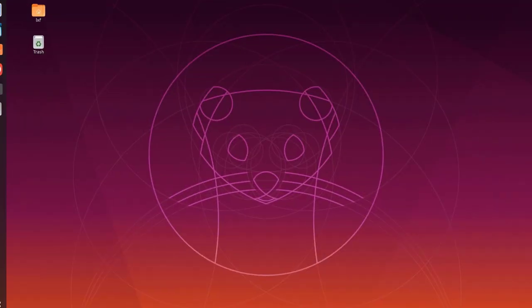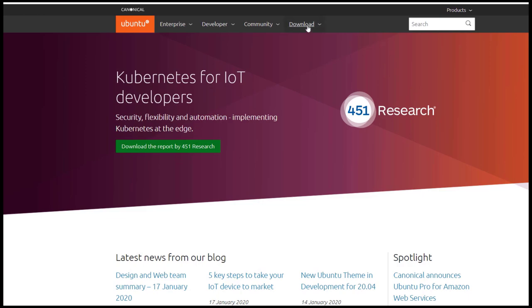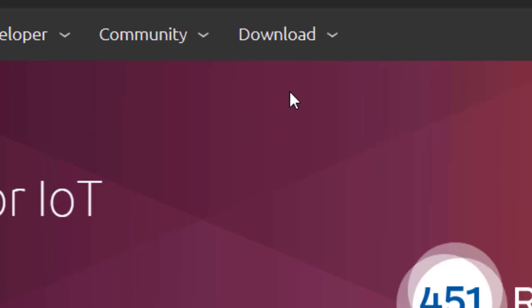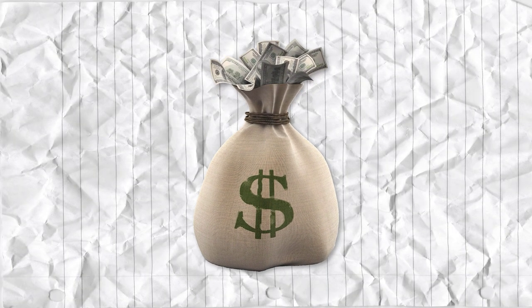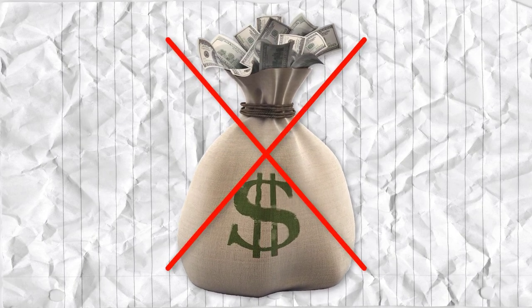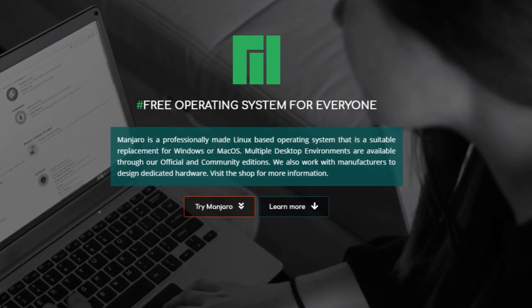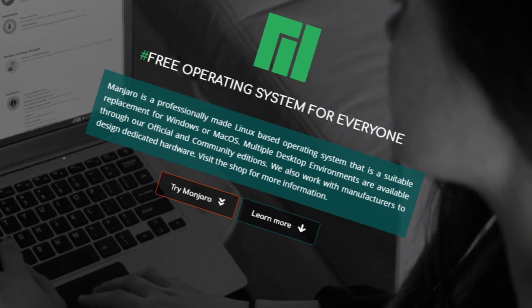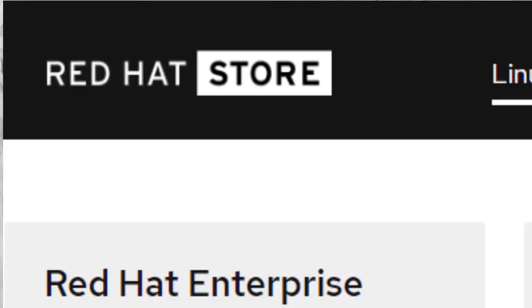Another advantage of using Linux distros is that many of them, including the most popular one, Ubuntu, are free. And in this case, I'm talking about free as in you don't have to pay anything for them. Many of the most popular Linux distros are free to download, but not all of them. For example, Red Hat costs money.